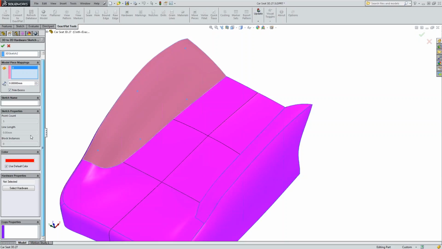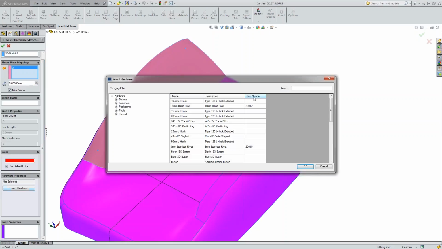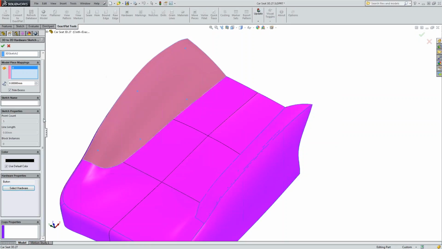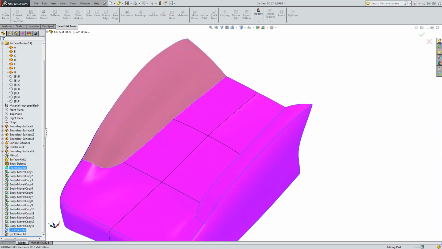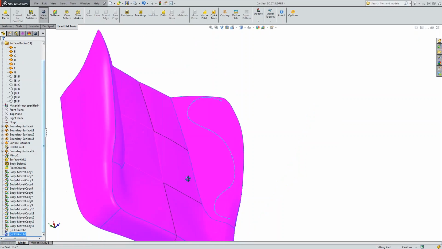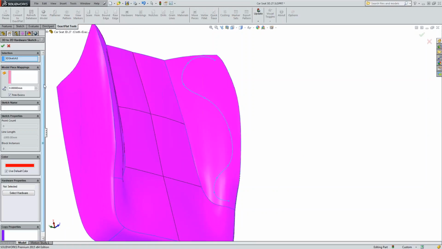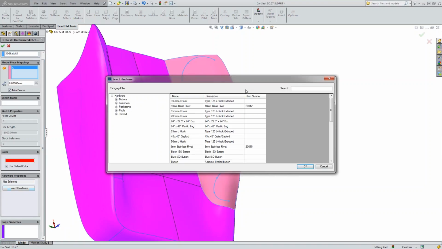So we're going to target that piece. We're going to choose a hardware type. We'll do buttons. And we're good. We're going to choose our next 3D sketch. So this was our spline, and we're going to create some Velcro out of this. So again, hardware. We're going to target this piece over here, and we're going to create some Velcro.